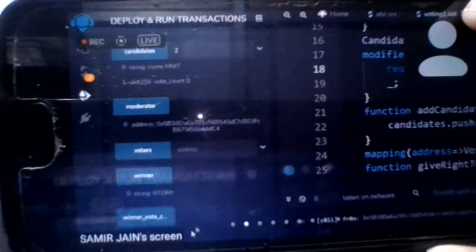Now we have taken the moderator as identify winner. So the moderator has identified the winner. Now the winner is IIIT DMJ with vote count 2. Can you see over here? So the winner is IIIT DMJ with vote count 2.